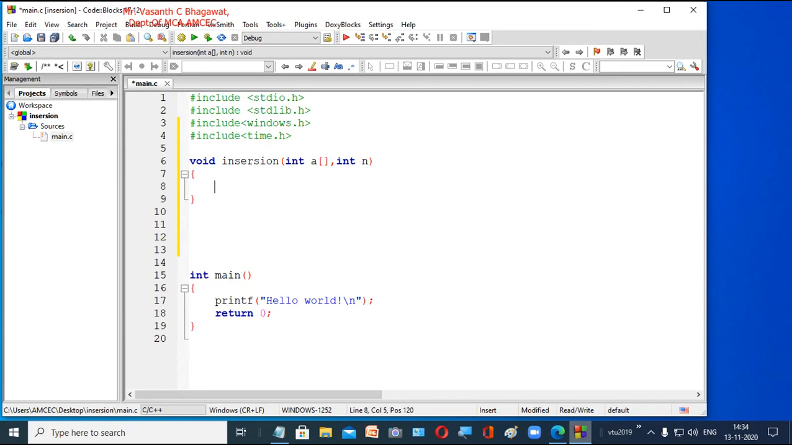So we will take some variables. Now you have seen that in the algorithm we temporarily store a number in V, then for comparison we will take i and j, right? So we are starting a for loop with i equal to 1. So you can see here.